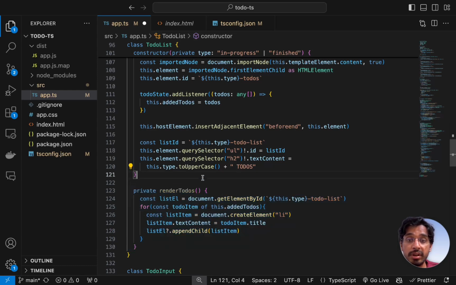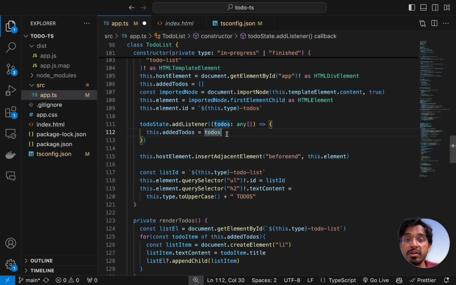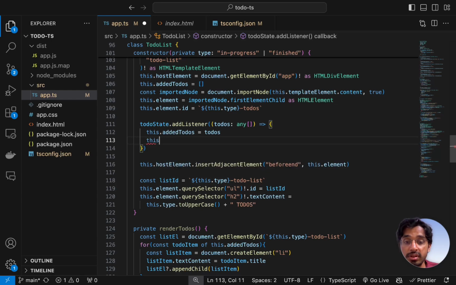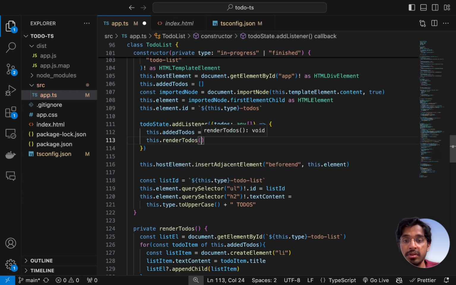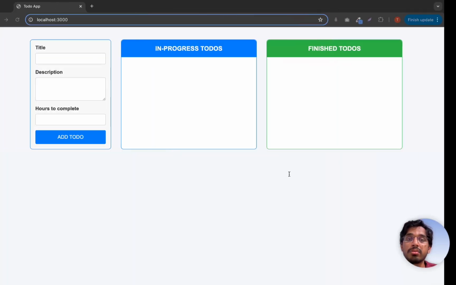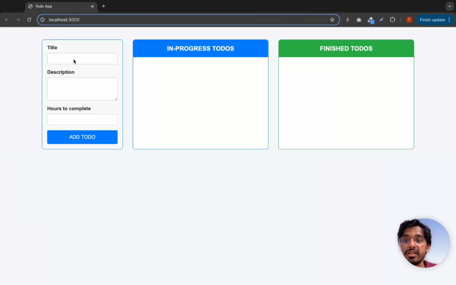Now let's go ahead and call this renderToDos within our add listener. So this.renderToDos. If I save this and go back to my application, and add in now a title and then some description and hours to complete, and click on add to-do, yeah, there we go.